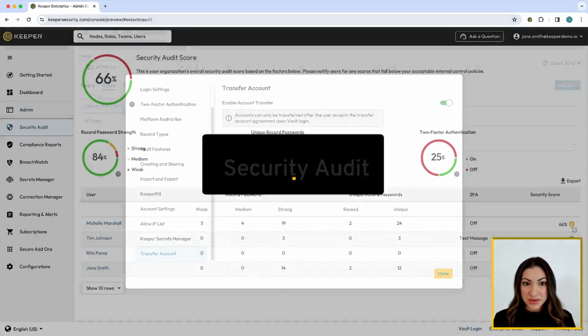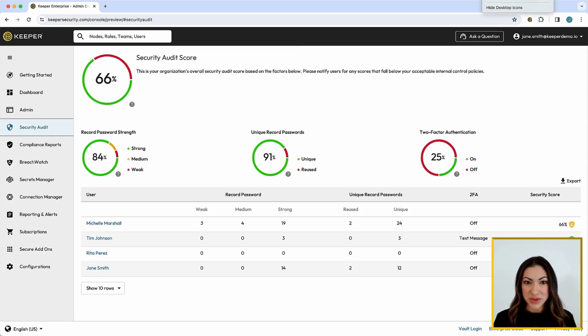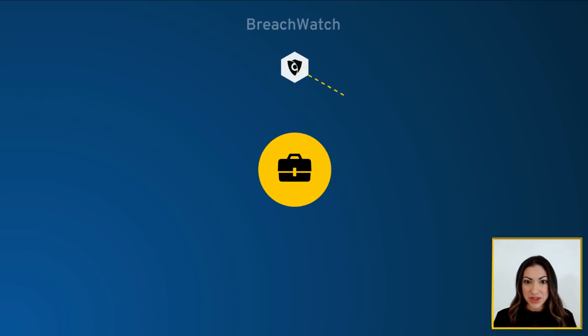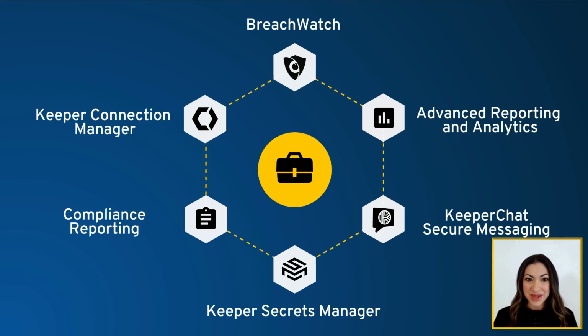The security audit feature provides a high-level view of password strength and reused passwords across team members. There are also a number of secure add-on features that are available to business customers, such as advanced reporting, compliance reports, secrets management, and remote connection management. These can be added to your Keeper subscription at any time.